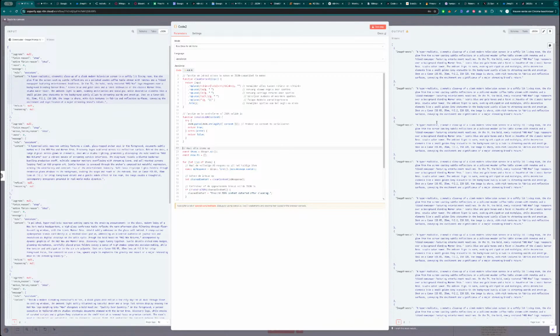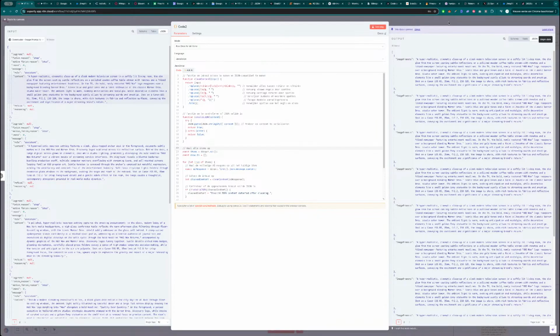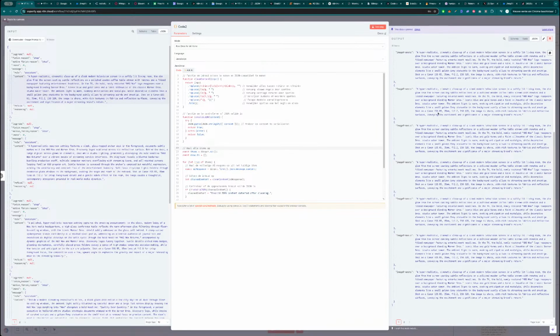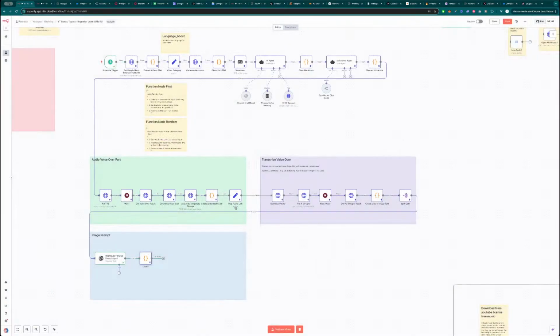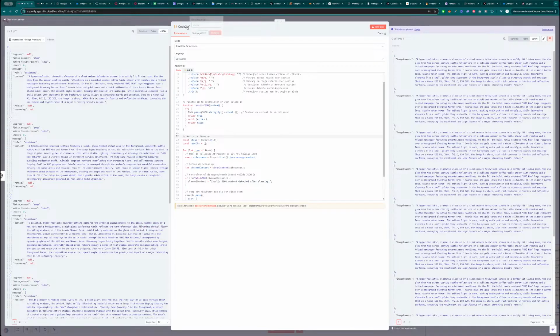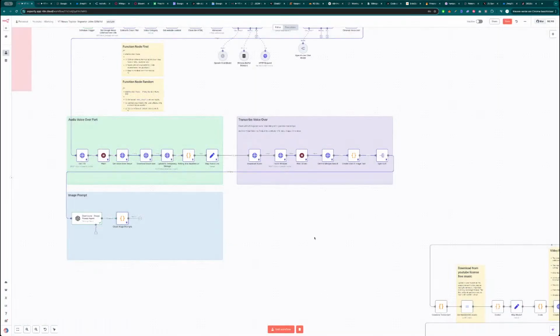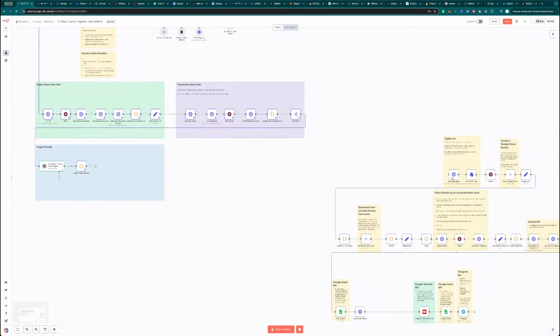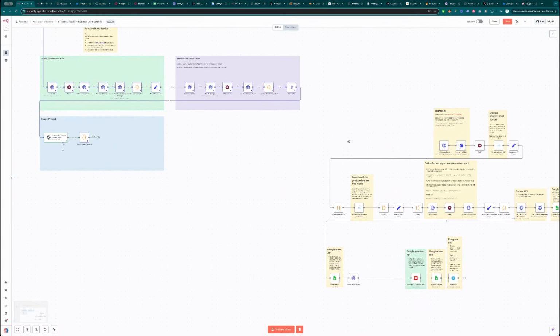Okay, as you can see, the output is done. We are going to pin it, and we have 19 image prompts that are cleaned. So let's rename the image prompt clean to image prompts, like that. Then we are going to generate the images.